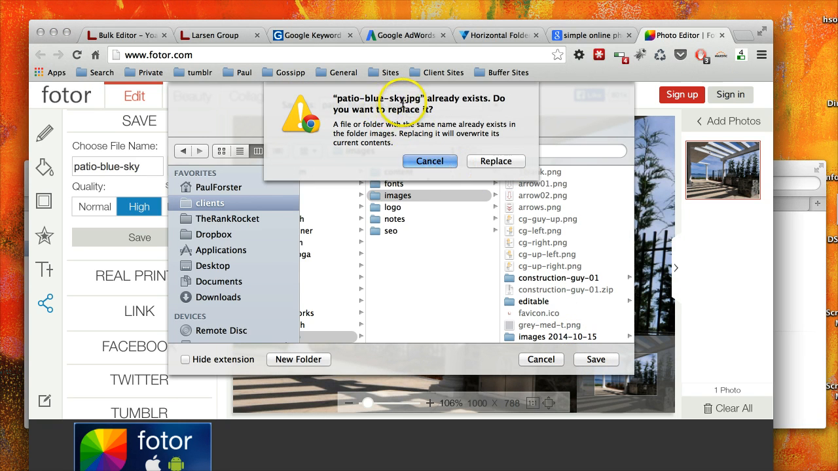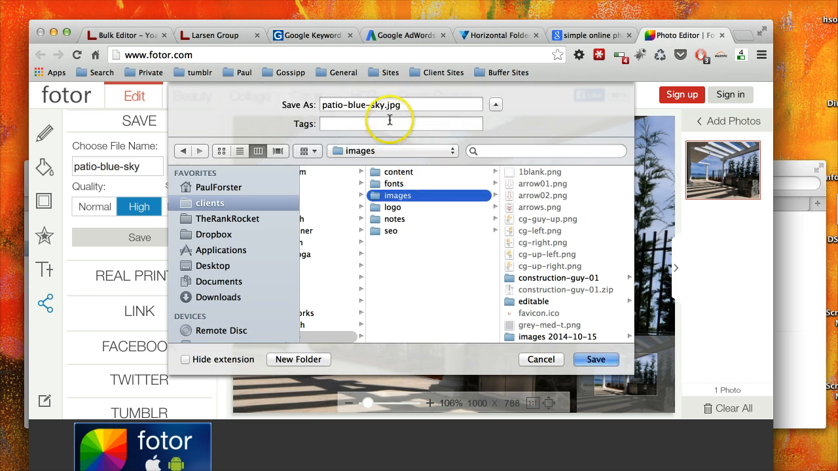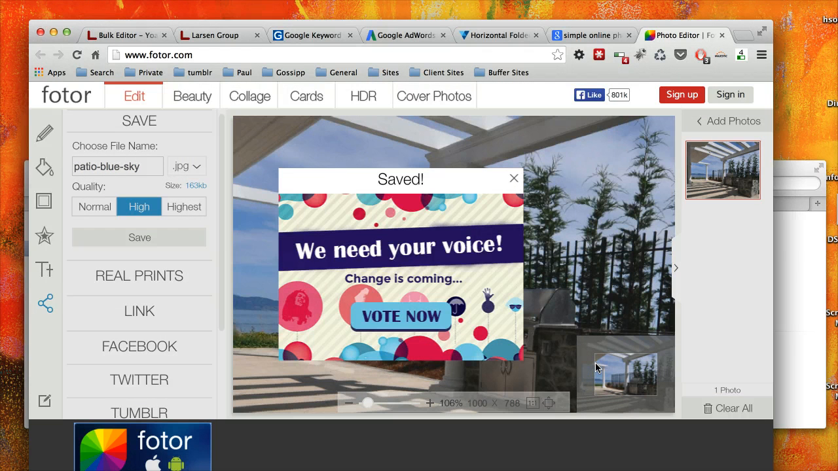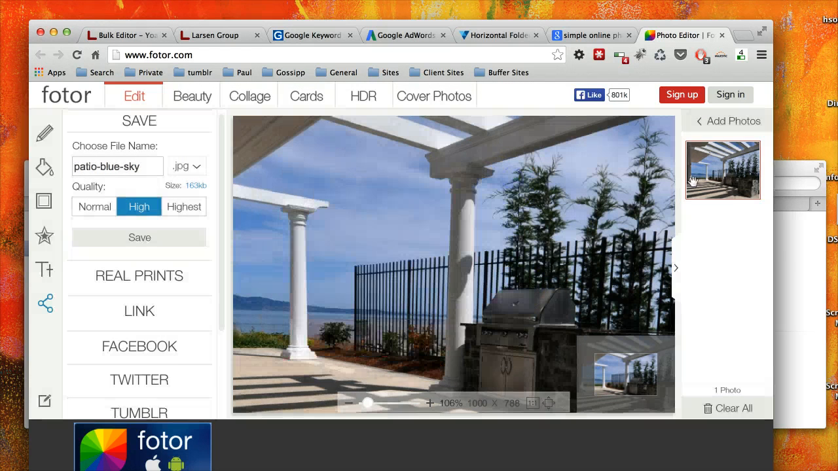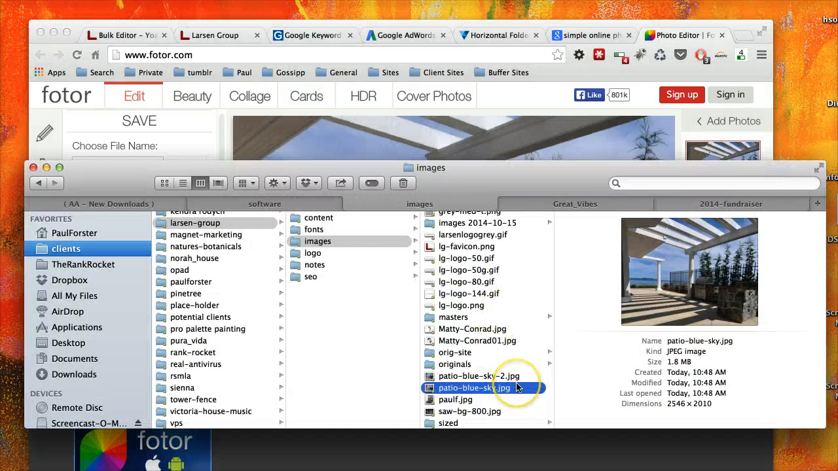Oh, see, it's keeping it at Blue Sky. Oh, yeah, I want to make sure it's renamed. Don't replace the original. There we go. So now when you go back to your folder, you've got Patio Blue Sky at 1.8 and Patio Blue Sky 2 at 167. And that's how you resize.